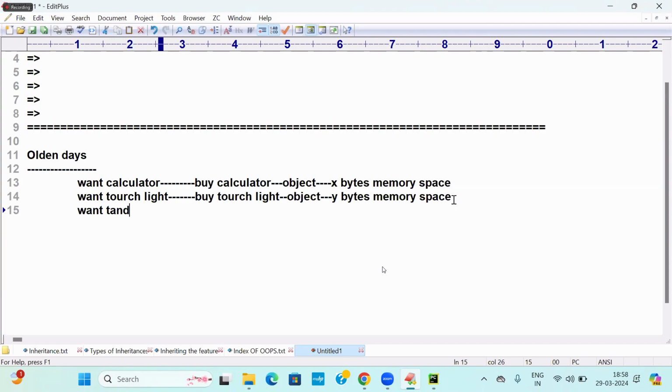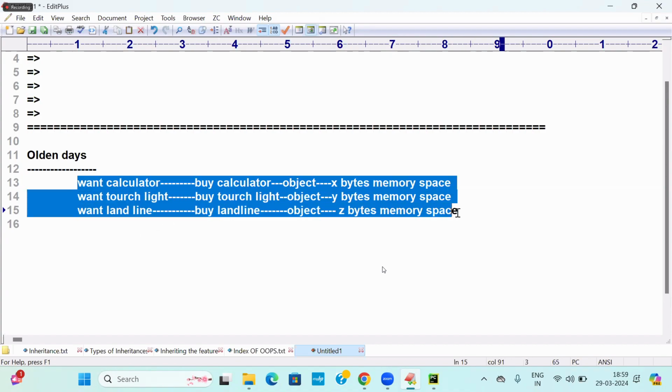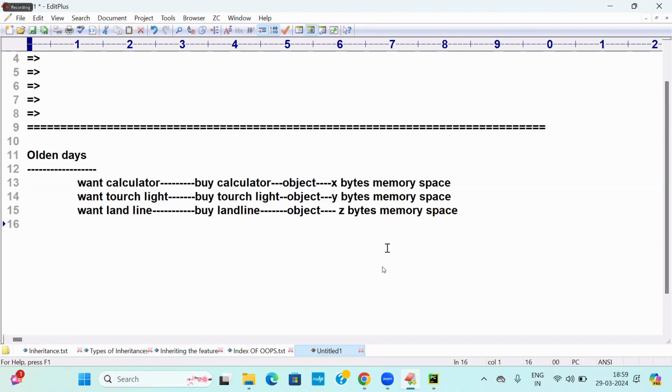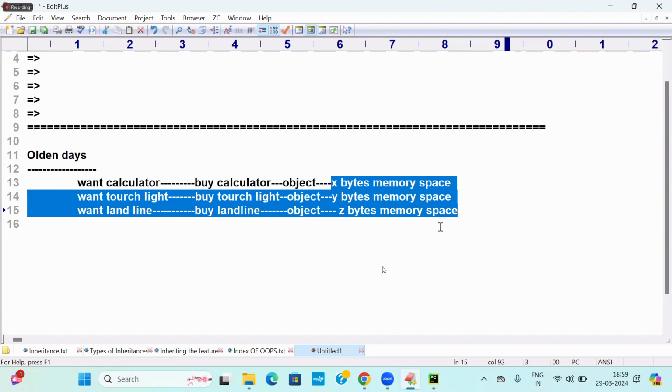Next, they want a landline, a type of communication device. So you apply for a landline. In earlier days, people used to buy from BSNL. That is also one object, and it takes Z bytes of memory space. Are you following me? In olden days, I want these three things. If I want to store them in your place, how much memory space is needed? X plus Y plus Z memory space is needed.